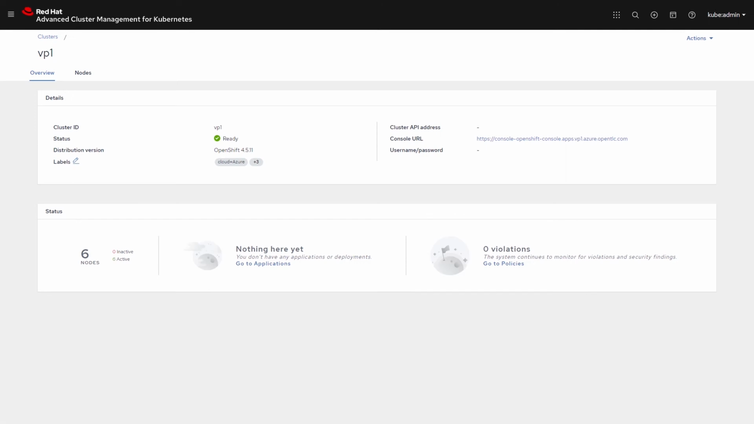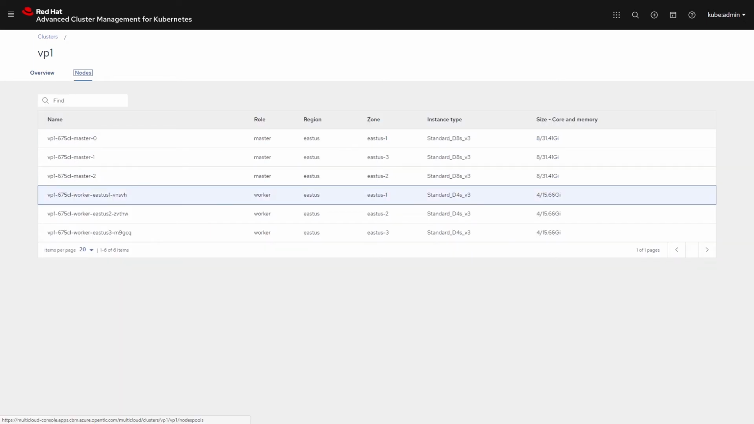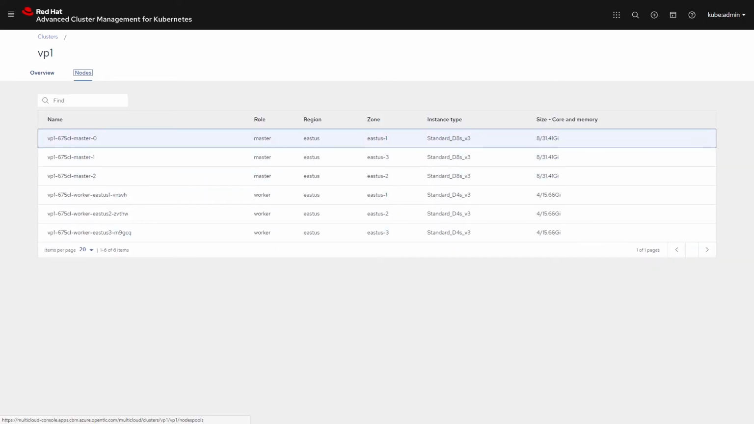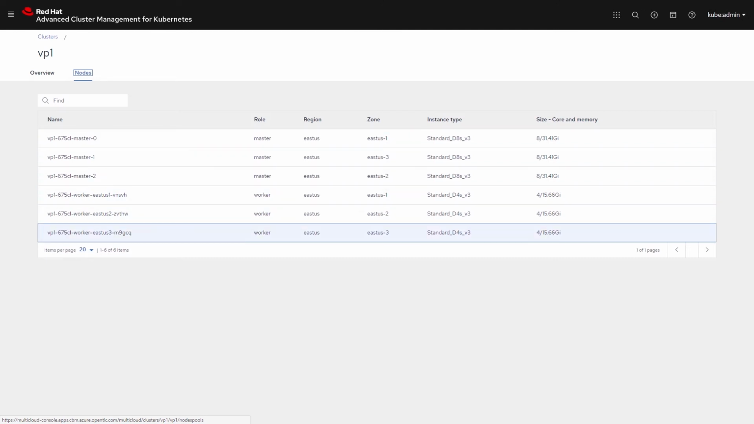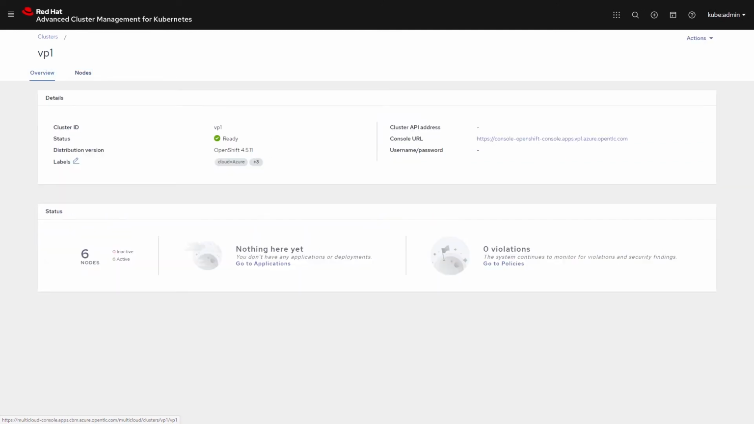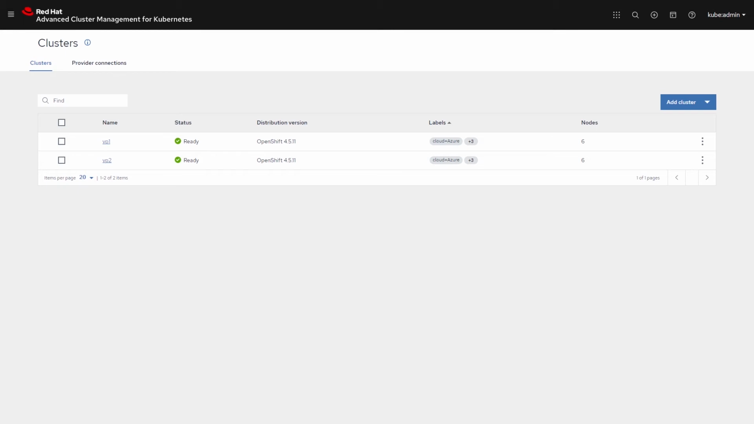So the first one, we'll just click on it. This gives you the basic information for your cluster: your console URL, any violations, any active nodes you have. It'll actually list all the nodes for you, give you details on them, like the instance types, memory and cores being used.